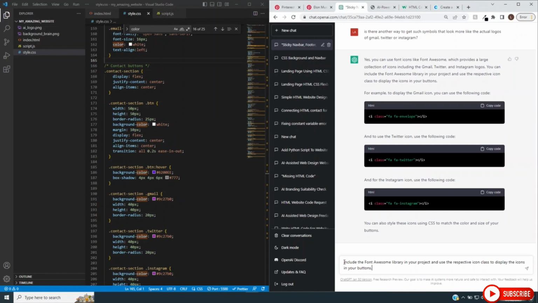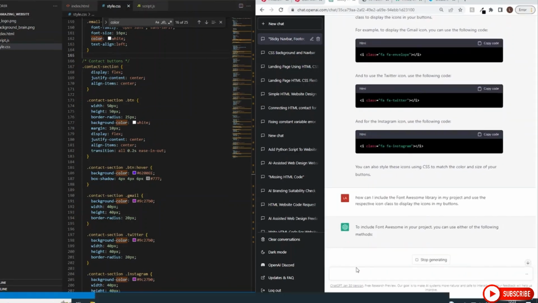and I'm going to start it with how can I, and then it's going to say how can I include the Font Awesome library in my project, and use the respective icon class to display the icons in my buttons. And let's hit enter and see if it can tell us how to do it.